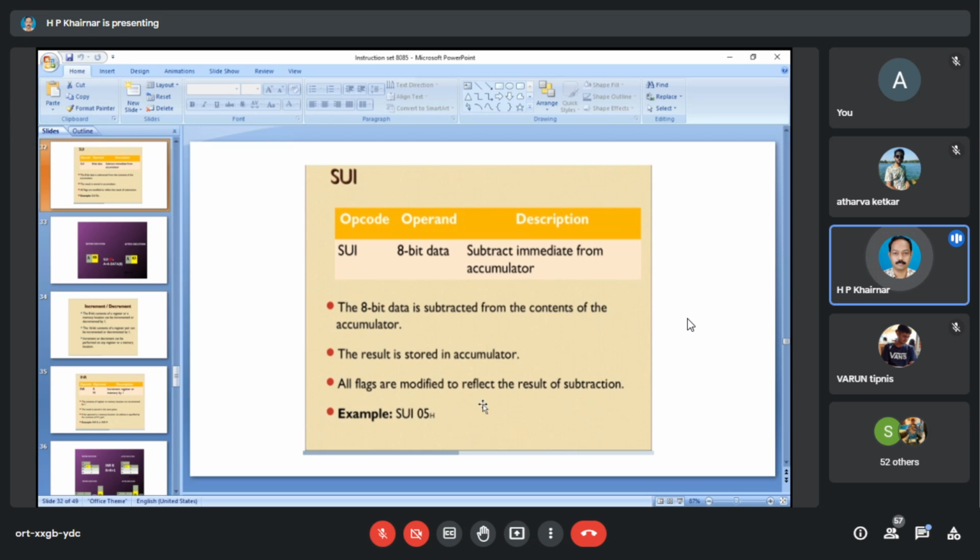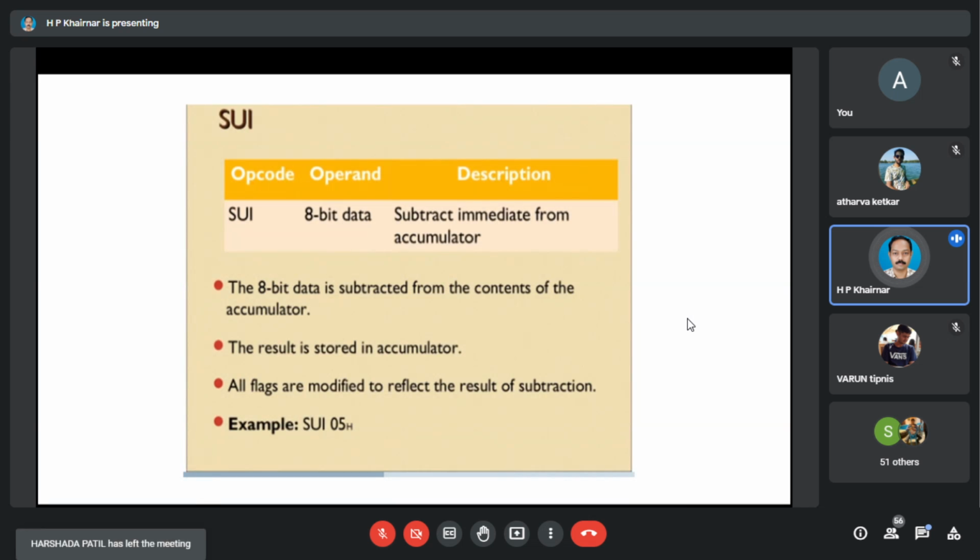So the difference between SUB and SUI is very simple. SUI is used when there is directly the 8-bit data which you want to subtract, not the number which is contained in the memory location or in the register. So that is what happens over here.